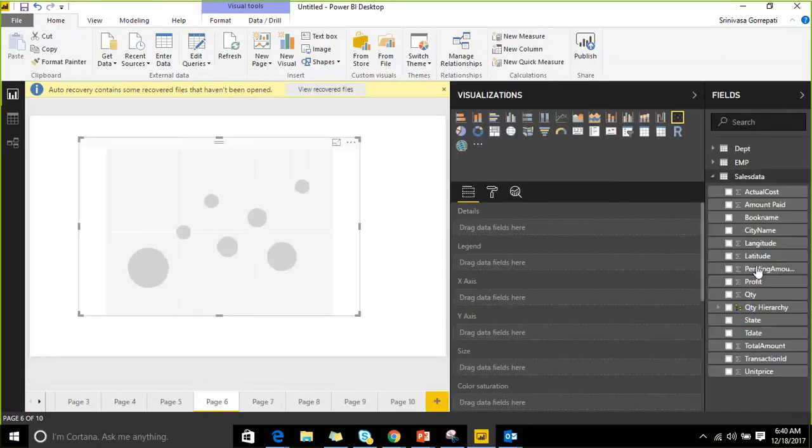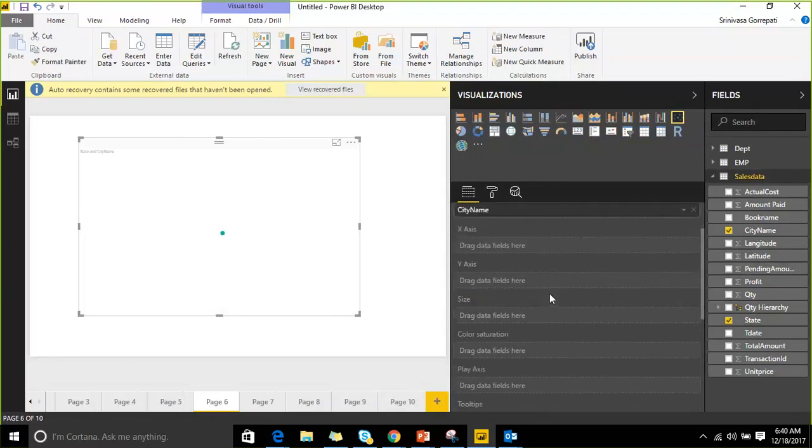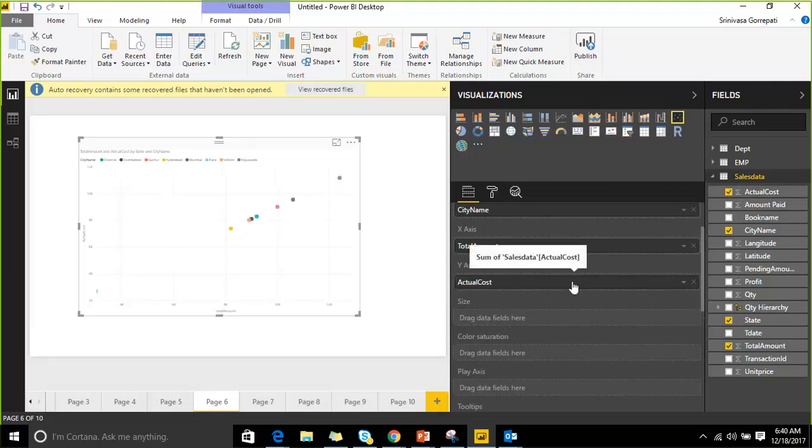So I am representing a state value, and I represented the legend. Each state I am dividing based on a city. Now on the x-axis I am representing a specific value, that is nothing but the total amount, and on the y-axis I am representing the actual cost. These are the 2 maximum values that I have, where the amount paid might be available between this.